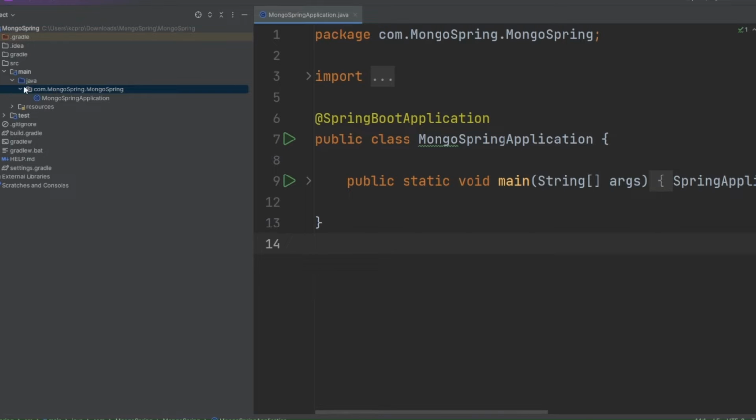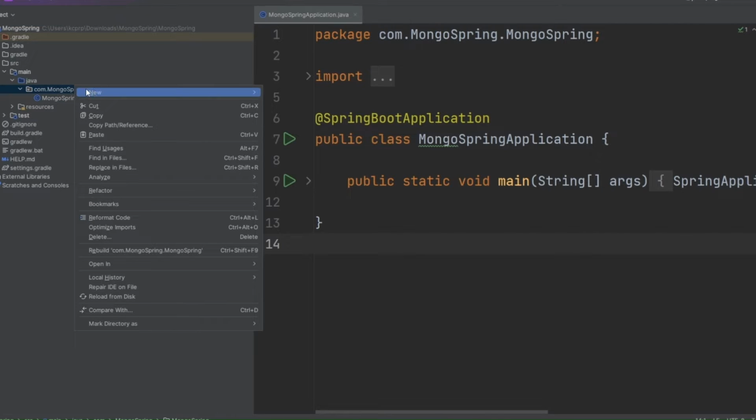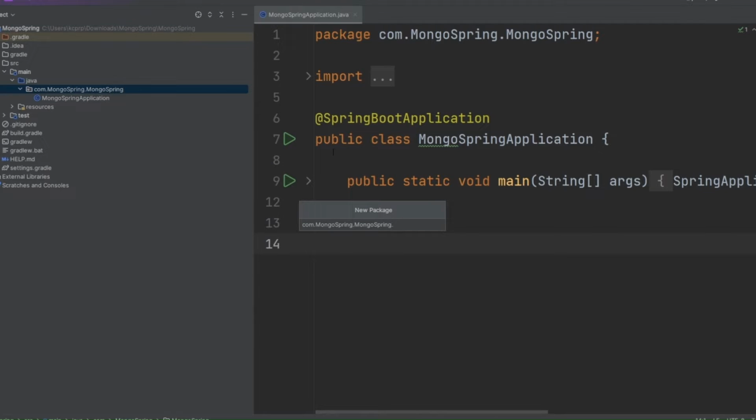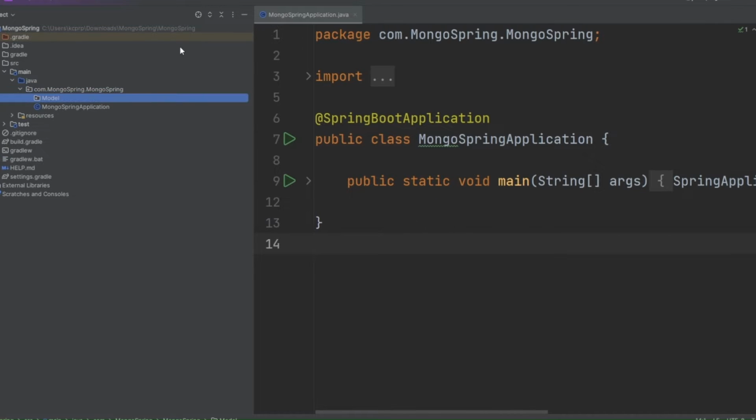So just go to this particular folder, com dot your project name, right click on it, select new, and select package. Here I'm going to type model at first. Don't mess around with the existing text, just type your model, that's it, and we'll get the model folder over here. First, let me explain what a model is.